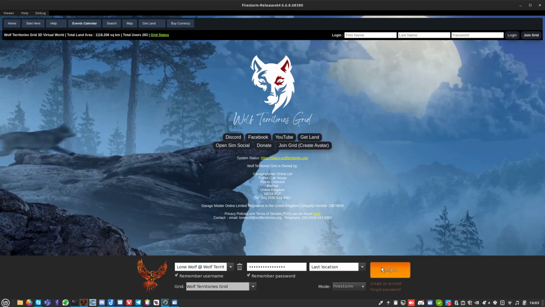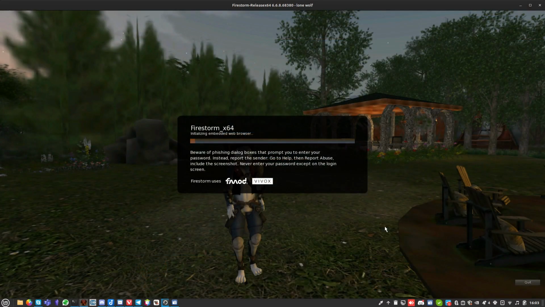You can actually access this control panel, even though I'm running on Linux, and I don't know why it plays up like that. Right, so you can actually access that control panel through the front of the viewer before you log in if you want to. It's no problem doing that. It'll all work. I'm just waiting for this initializing embedded web browser. This always takes ages. I don't know why.